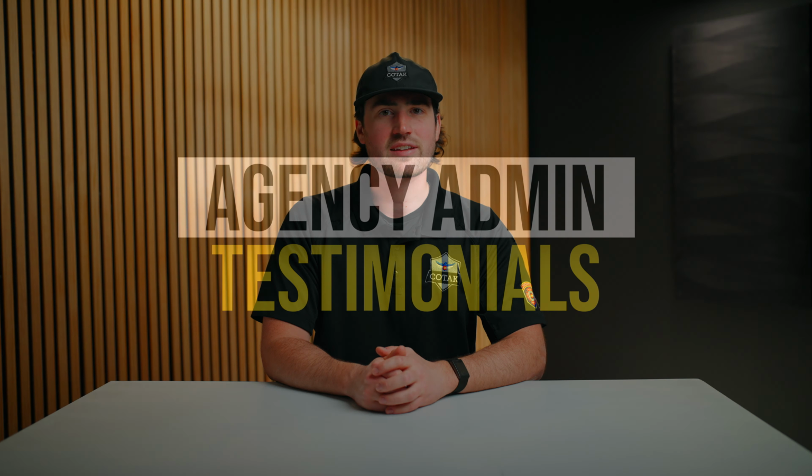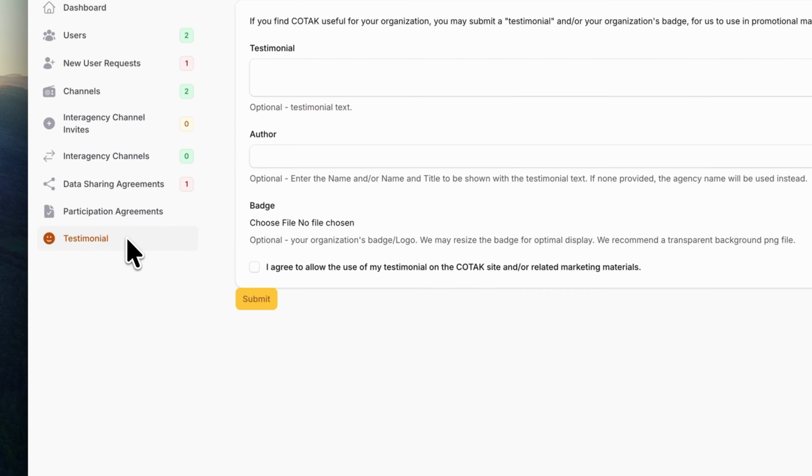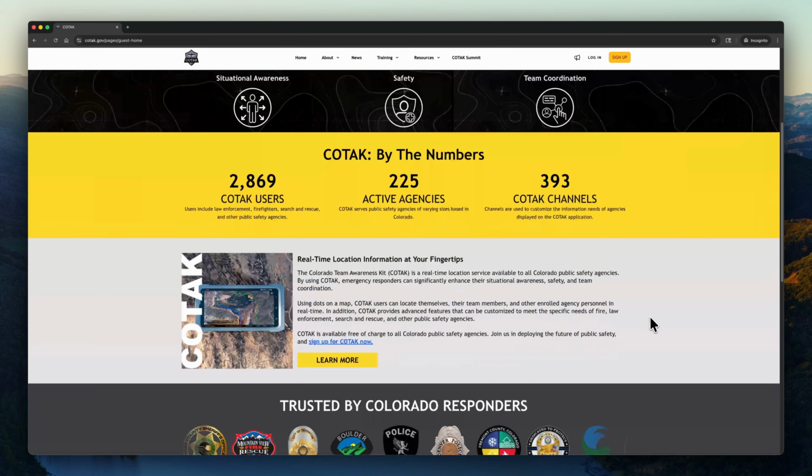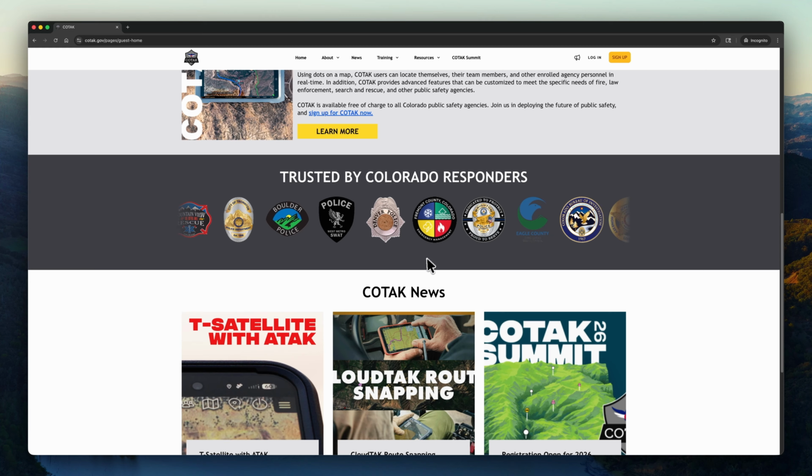The last item in the admin menu is Testimonials. If your agency is finding value in Cotak, this is where you can submit a testimonial and your agency's badge or logo for use in Cotak's website and promotional materials. It's completely optional, but it's a great way to share your experience with other agencies across Colorado's public safety community, and it helps the program grow.